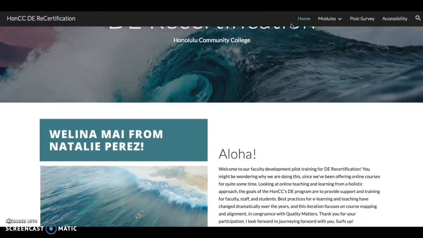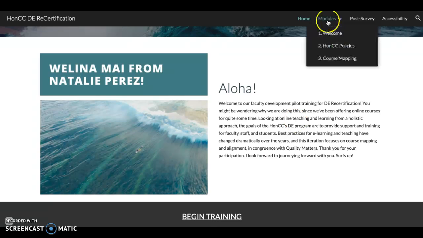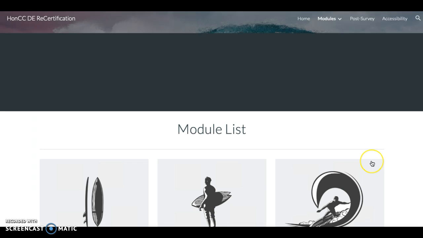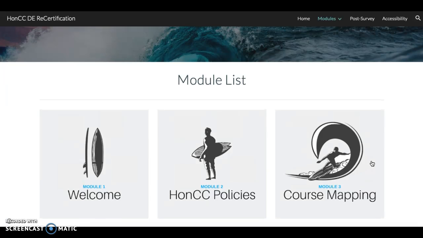If we scroll down on the page, there's a brief aloha and introduction to the training site, and we can easily begin the training by clicking on Begin Training here, or we can click on our Modules button. I'm going to click on our Begin Training button, and that button will take us to our module list page. That module list contains all of the modules within our course.